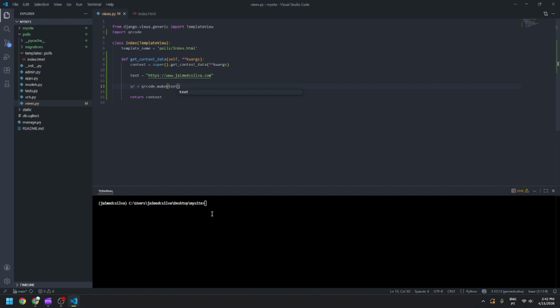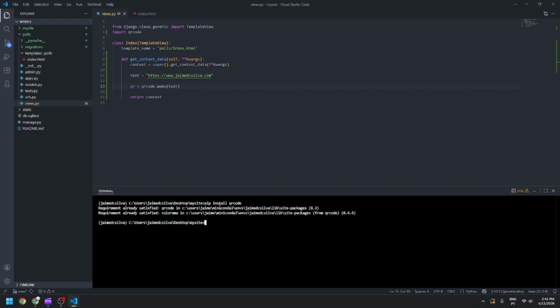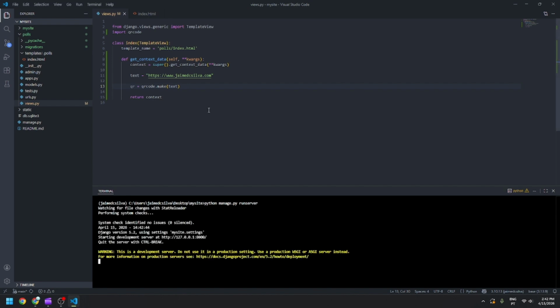Now there's something that I haven't done, which is to install QR code. Pip install QR code. It's that simple. I already have it. It didn't install for me. Let's run the Django project with run server and good. Okay, that's part of it.